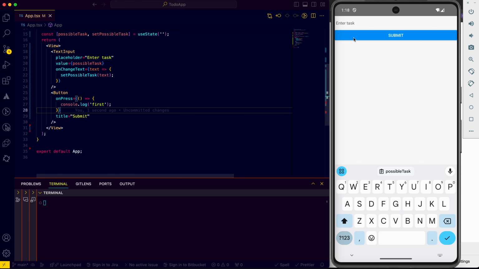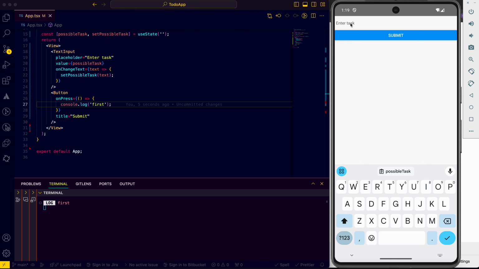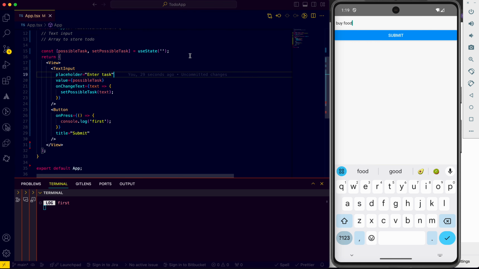Now if we click on this button, we should be able to see first getting logged, right? So what we can do is, whenever user enters some task, okay, this cannot be task, the task is buy food, right? So this can be task. What we want to do is, whenever user enters something and presses this submit button, we should store that particular task, right? That is the to do of the user.